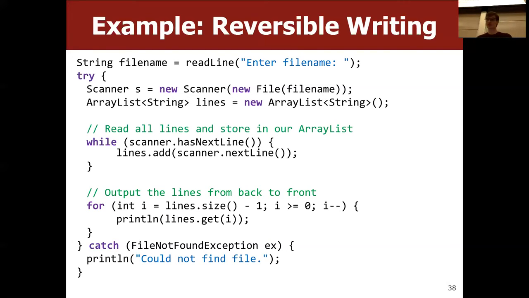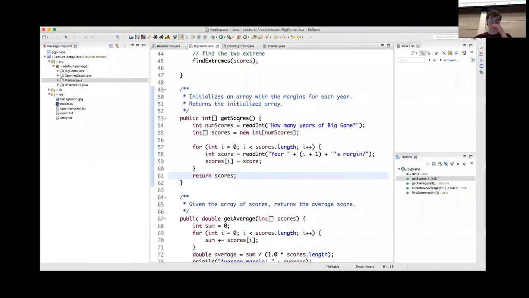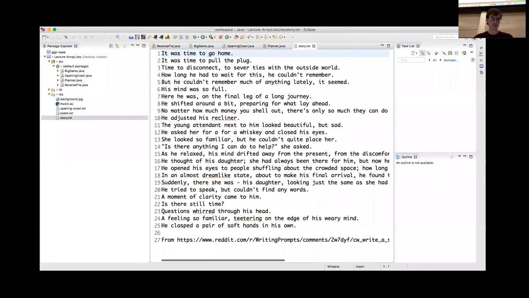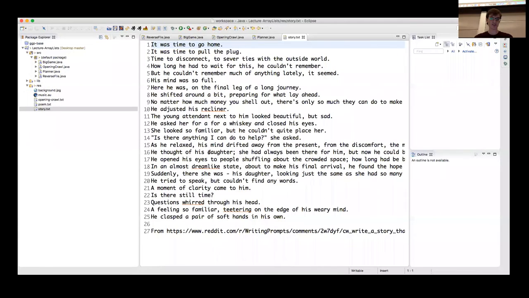Okay, so I want to run this really quickly just because there is one cool example of a reverse story that I found. So I'm going to do this again. Okay, so I'm going to jump over and move this down here. We won't have time to read through all of this, but this is one of the stories that I found online.